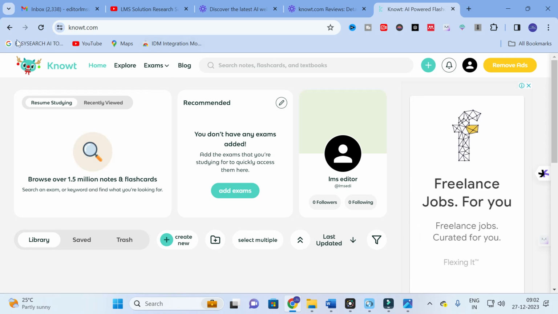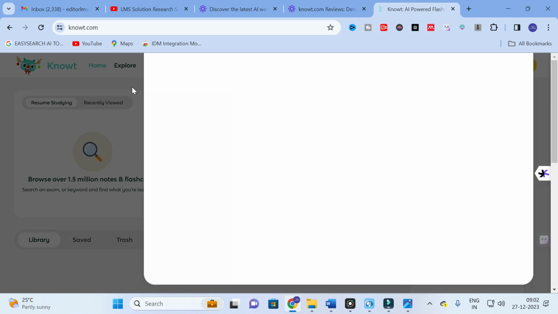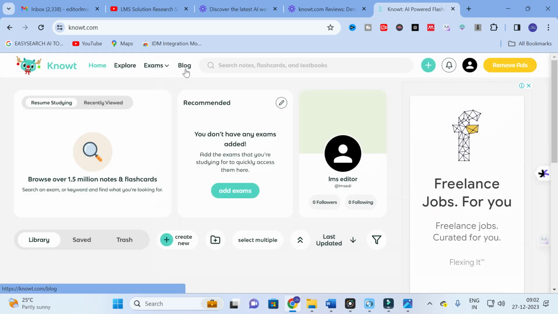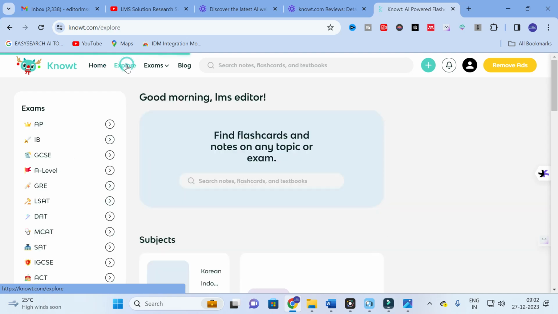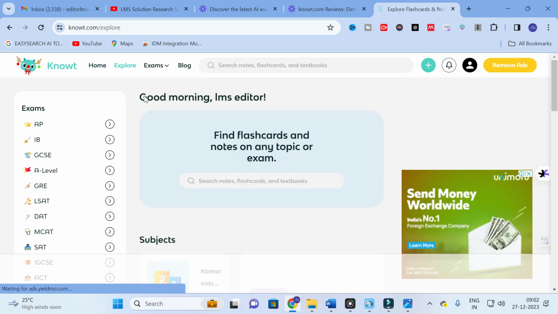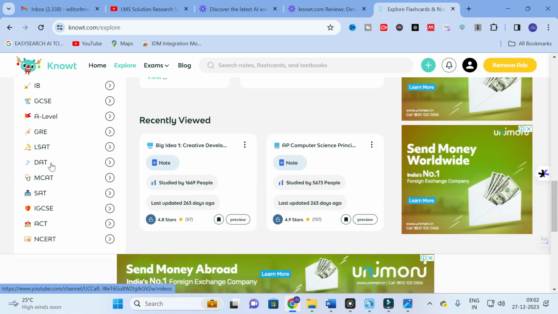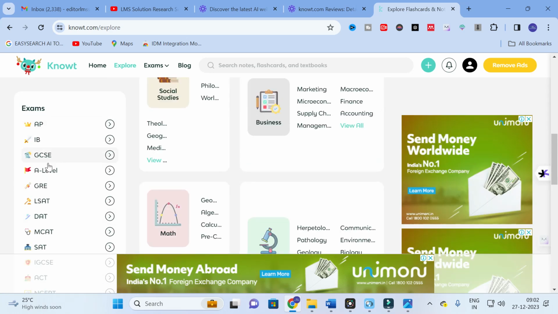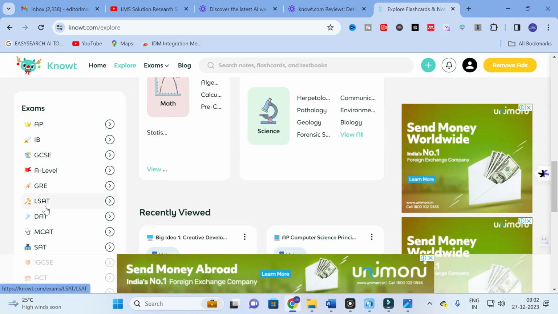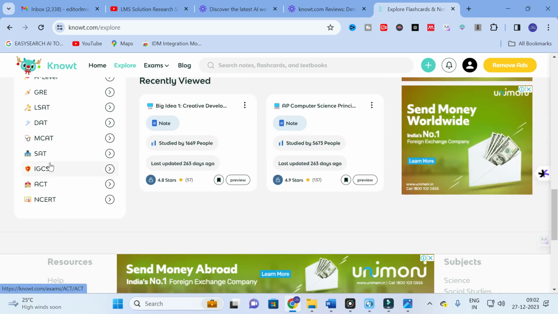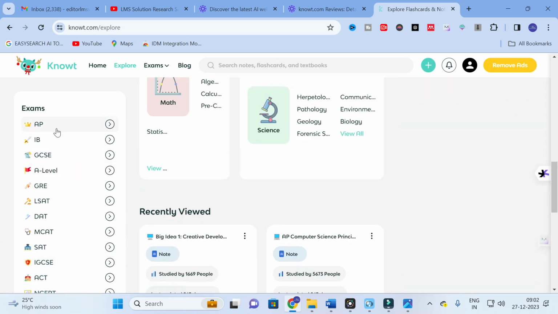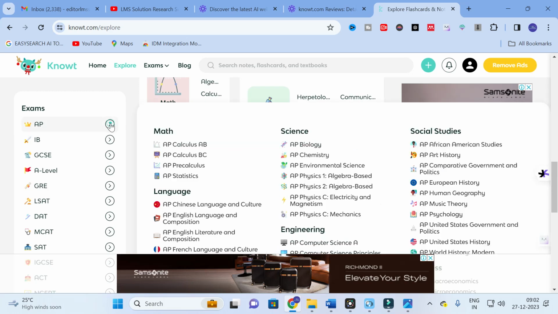In this you will have options. You can see explore, exams and blog. I am going to select explore. So click on explore. Here you can see different types of grade level exams are available: AP, IB, A level, GRE, LSAT, DAT, MCAT, SAT, IGCSE, ACT, NCERT. Like that, different options are available. First I am going to click AP.